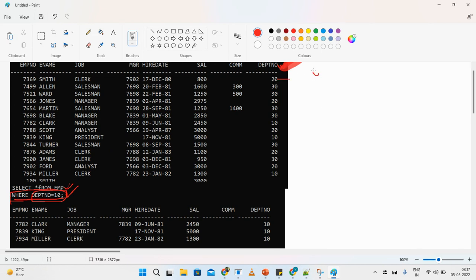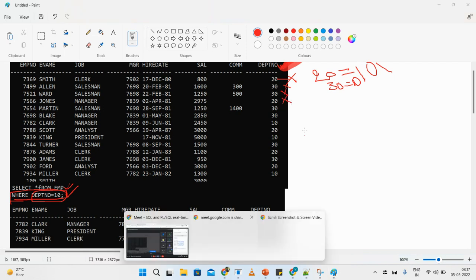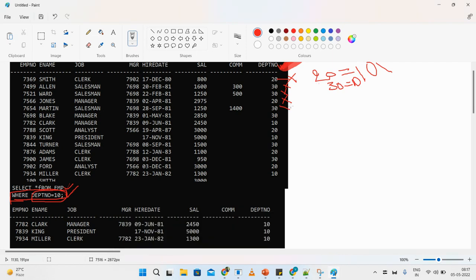First record, what, guys? 20 equal to 10, is it true or false? False. Next, 30 equal to 10, false. 20 equal to 10, false. 30 equal to 10, false. 30 equal to 10, false. 10 equal to 10.